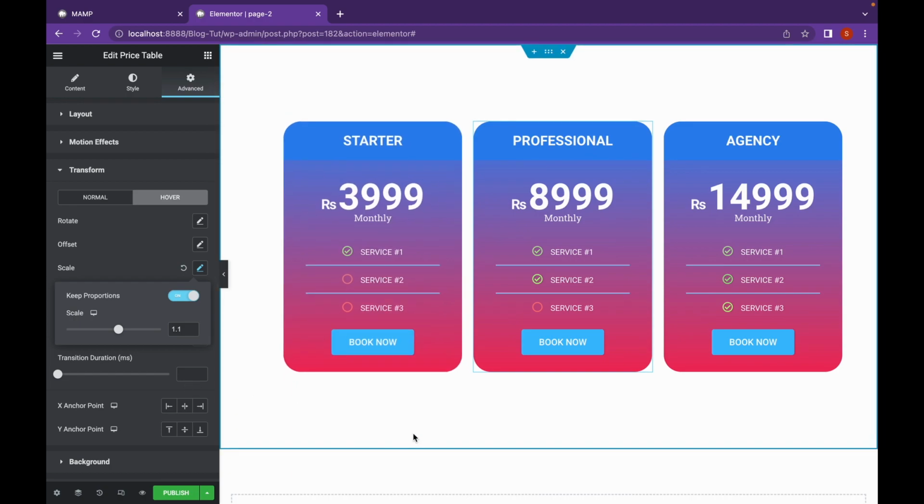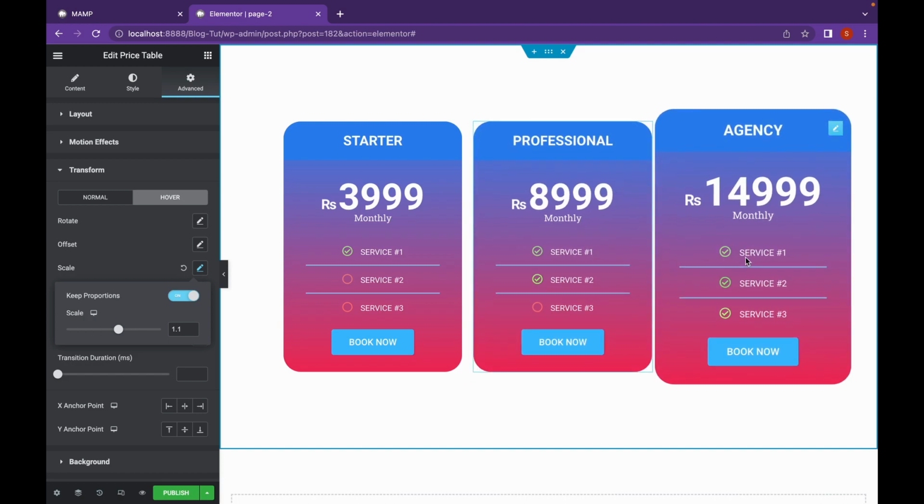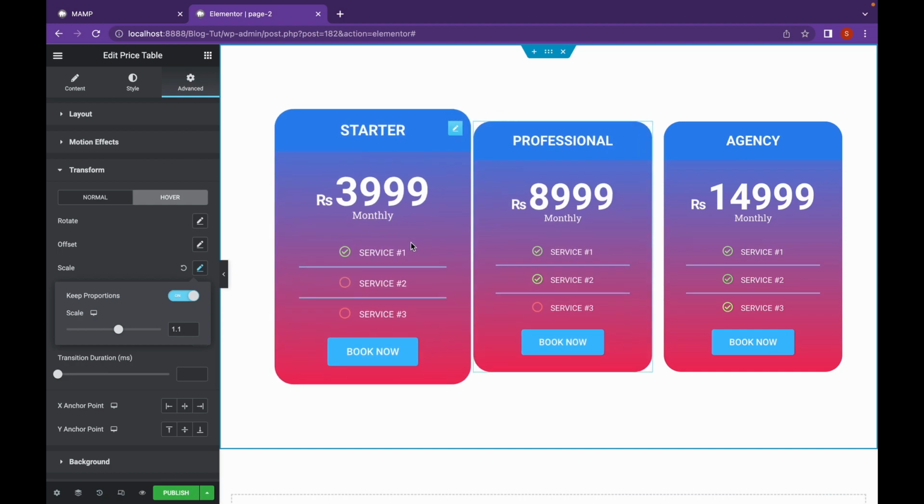So as you can see, a pricing table has been completed and it looks pretty good. In this way you can create amazing pricing tables for your website.